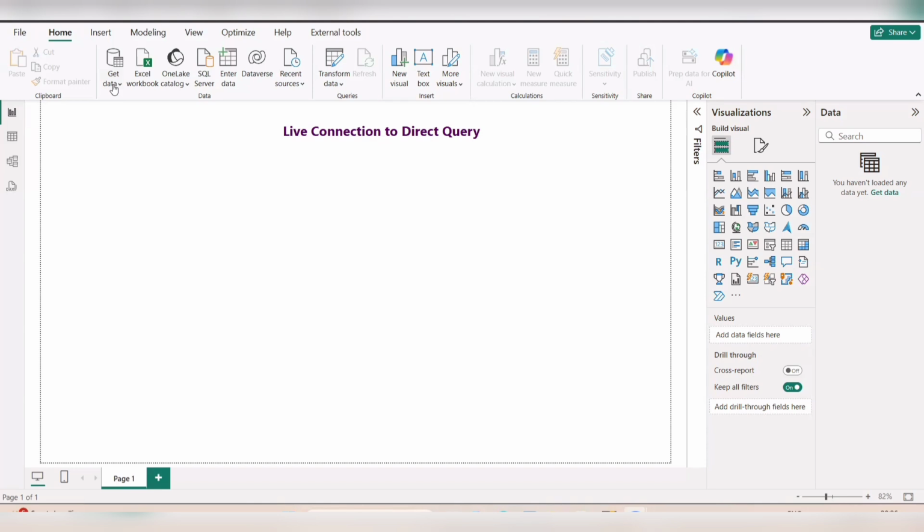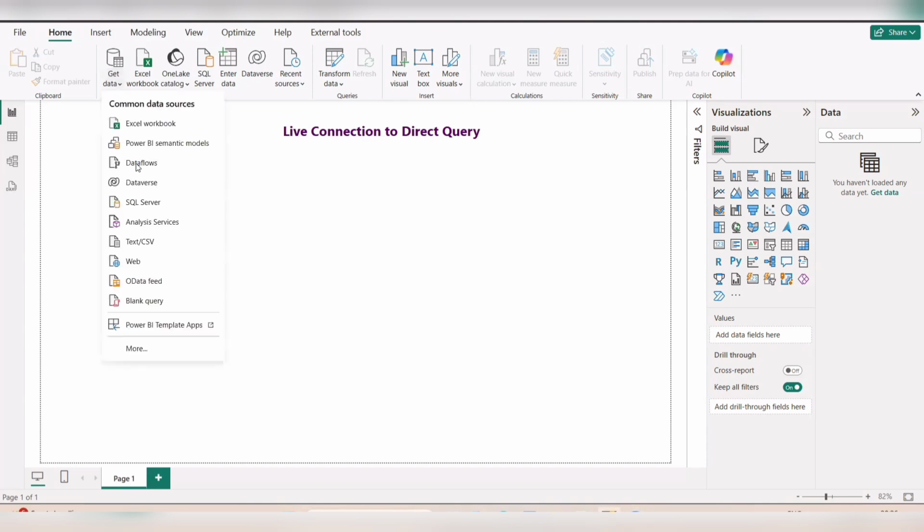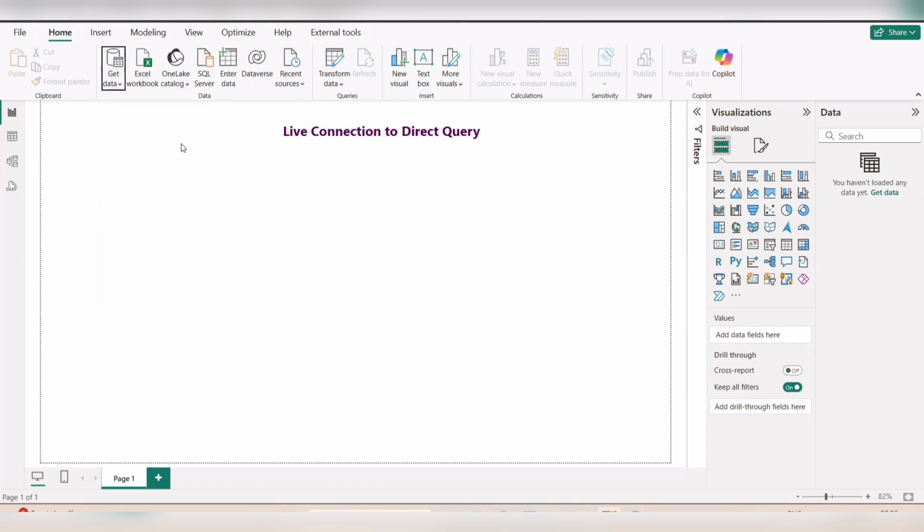Click on get data, click on Power BI semantic model here. Already a few of the semantic models will be available in the workspace, right? That will be available here. So we can click on the data whichever we require, click on that and click on connect.